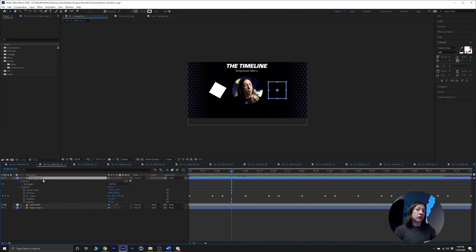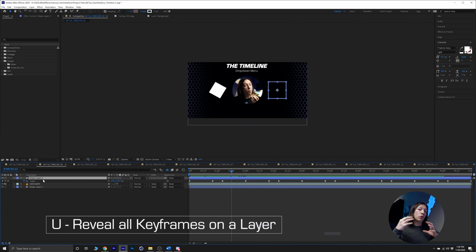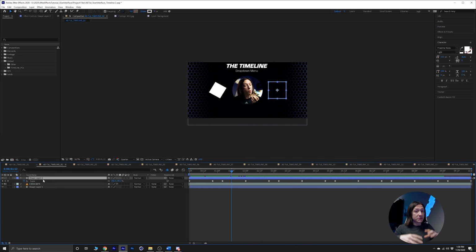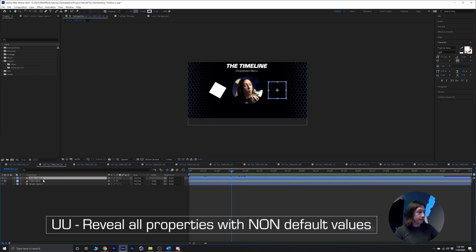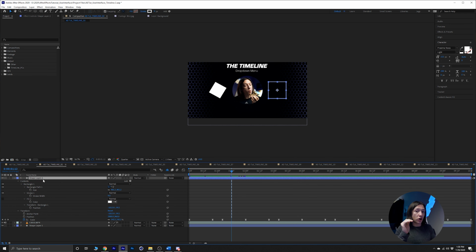If you ever need to reveal your keyframes on a layer, you can hit U on your keyboard, and it will show you whatever keyframes exist on a layer, or you could select multiple layers. One other thing you can do is if you tap UU on your keyboard, it will reveal every single property that you have changed on that layer.